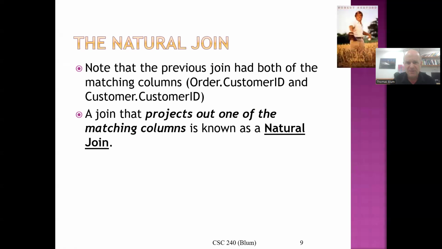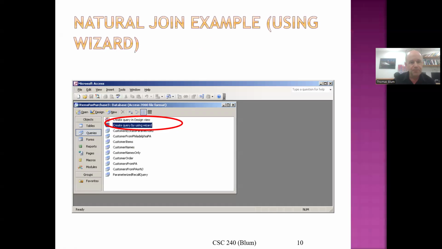But if you explicitly take out that duplicate column, then you are getting what people will call a natural join. So you're connecting two tables. You're equating the inner join on a foreign key matching a primary key. And that is sort of a natural thing to do, but also taking out the duplicate column. And that combination of those two things will make it what we call a natural join.